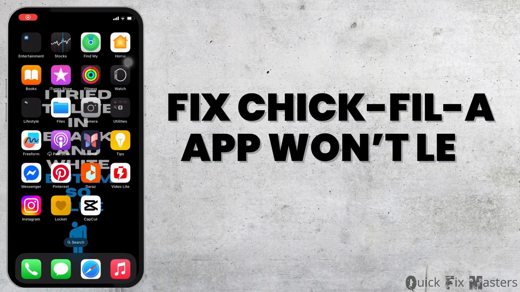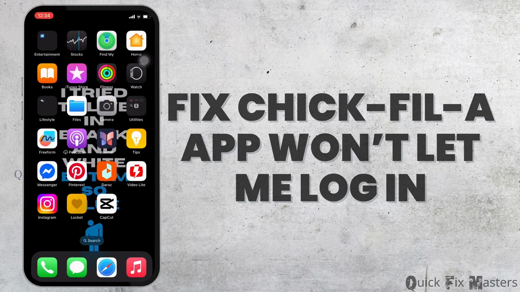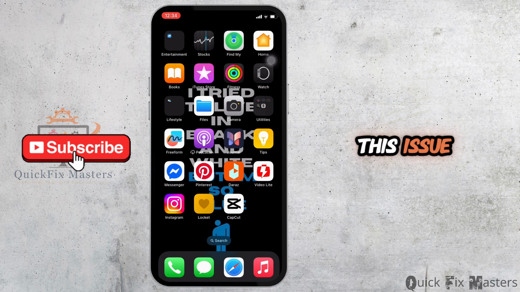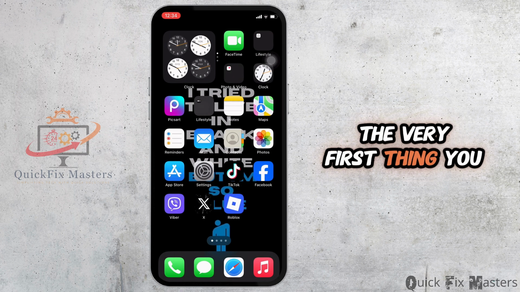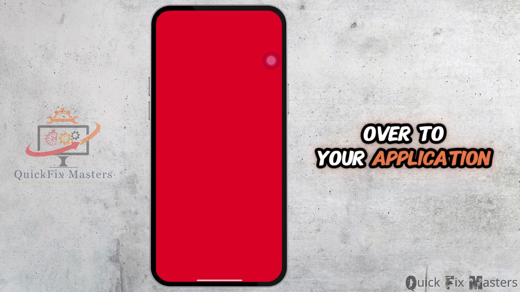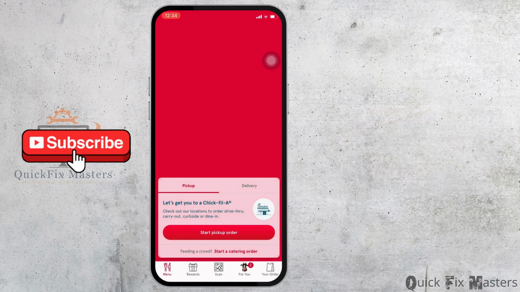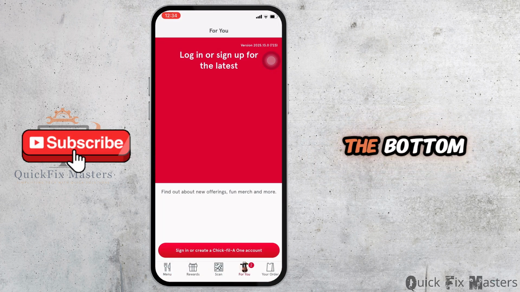How to fix Chick-fil-A app won't let me log in. In order for you to fix this issue, the very first thing you want to do is to head over to your application Chick-fil-A. Once you're on this page, tap on For You at the bottom.